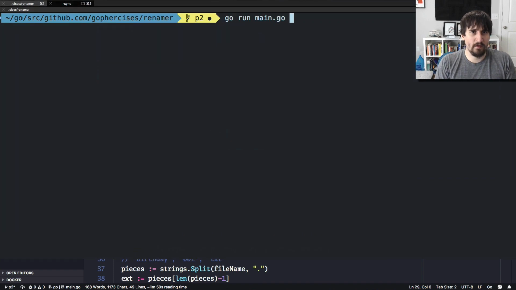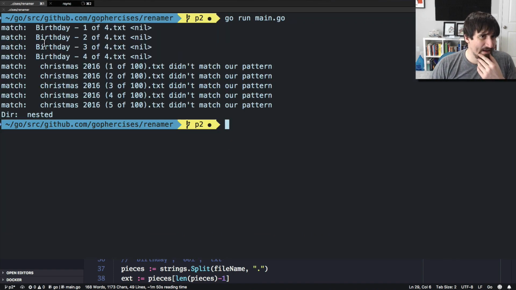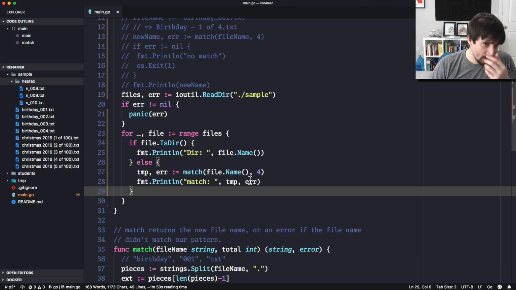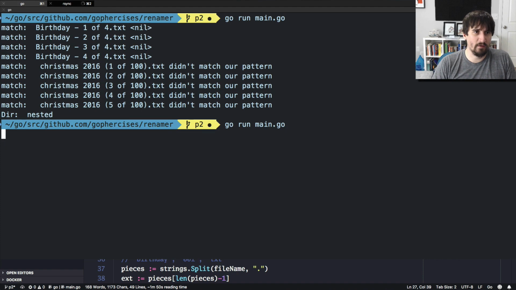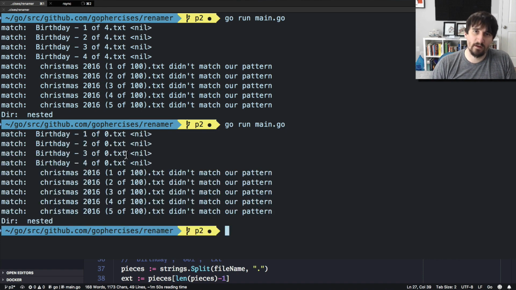So let's go run main.go. And you're going to see here that we've got these matches, and we've got these, which are errors saying that we did not match the pattern. And then we've got the nested dir, but we don't do anything with it right now. So that appears to be roughly what we were expecting. And you'll see here that we can actually just pass in an arbitrary number here, 0 or whatever. Clearly it's not the correct number, but it seems to be working.